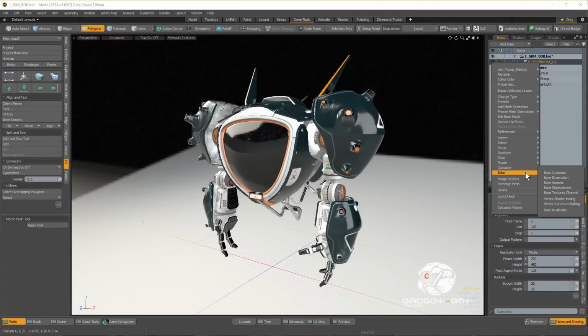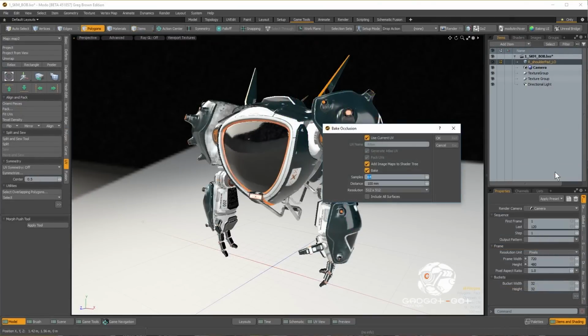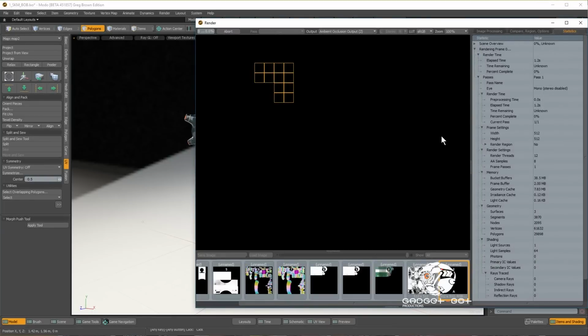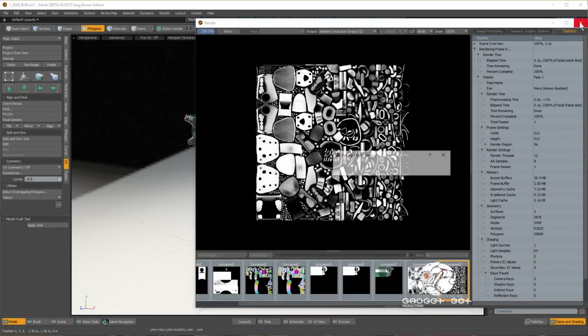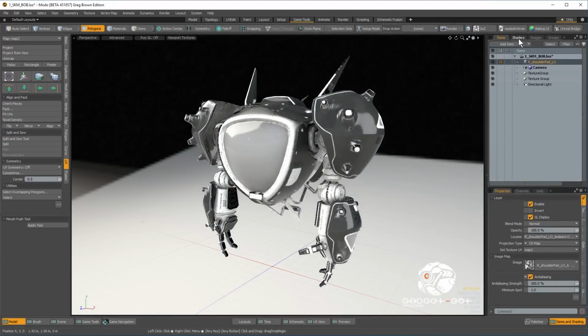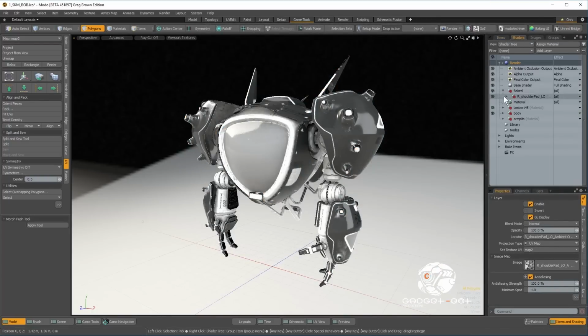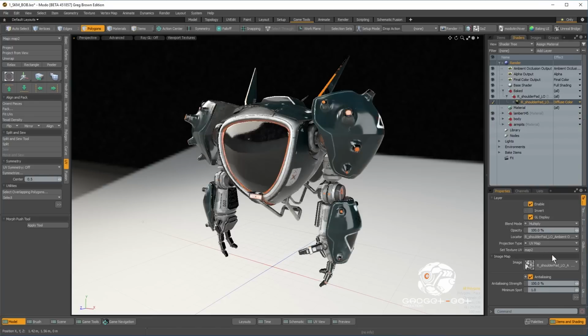And finally, to speed up the process of baking certain mesh features, you can now run a command from the item contextual menu that will bake either occlusion, illumination, normal, displacement, or texture effect based on the options that you define in the dialog. The resulting baked image will be automatically saved and loaded into the shader tree, significantly reducing the number of manual steps involved.